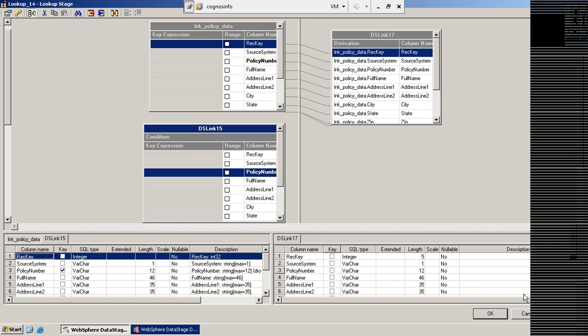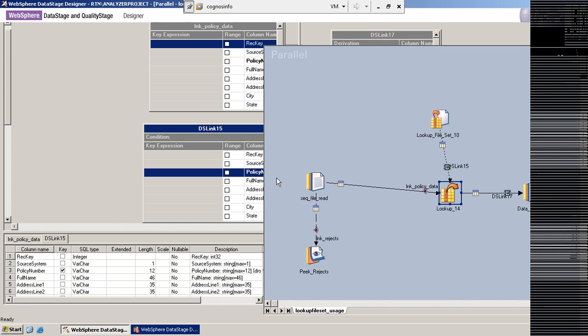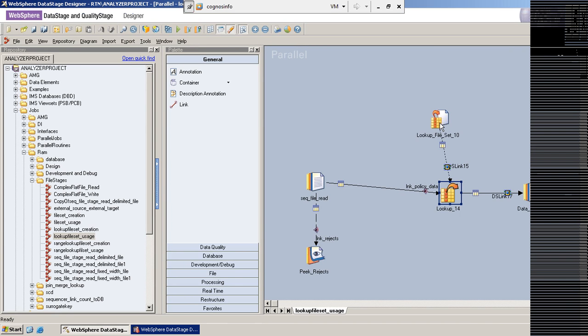I will explain each and every property of lookup once we get into the lookup stage. But this is for your understanding of the lookup file set. You are able to understand, right? Whatever key you have mentioned, those keys got highlighted in the lookup, and inherently it is mapping those particular keys.